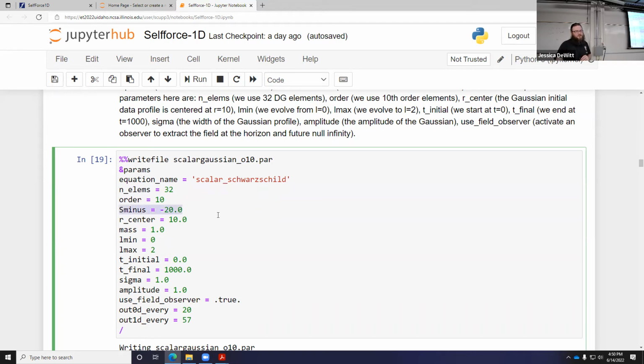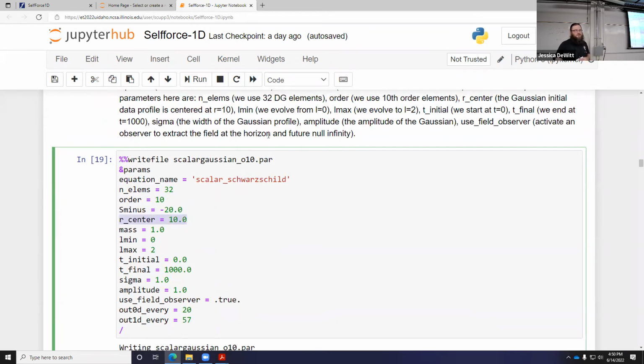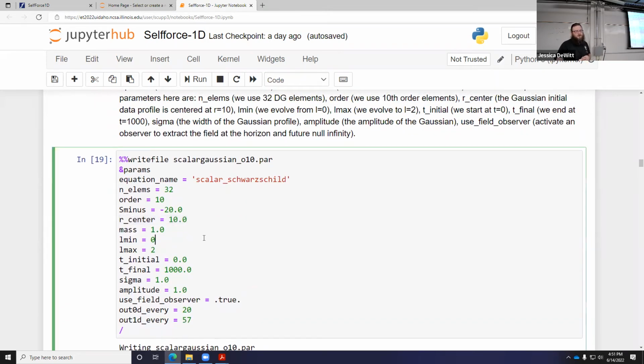This S minus is basically just where we're setting the horizon to be in hyperboloidal coordinates, and then based on a lot of this stuff, it generates all of the other things, like where Scri plus will be and such. And then R center is the center of the Gaussian pulse, because this example doesn't have a particle in it.